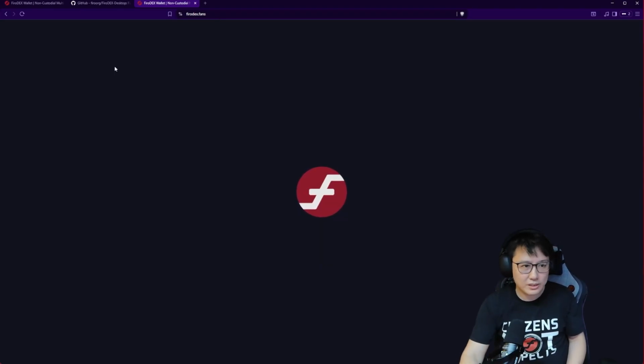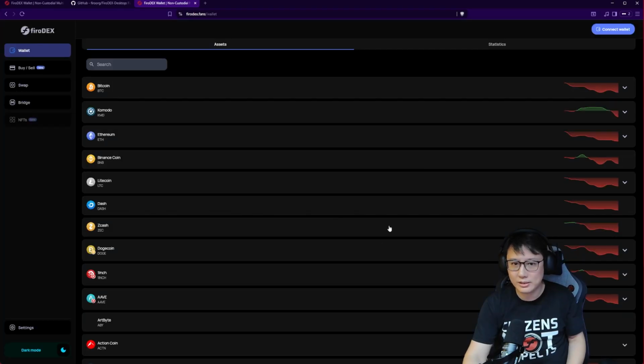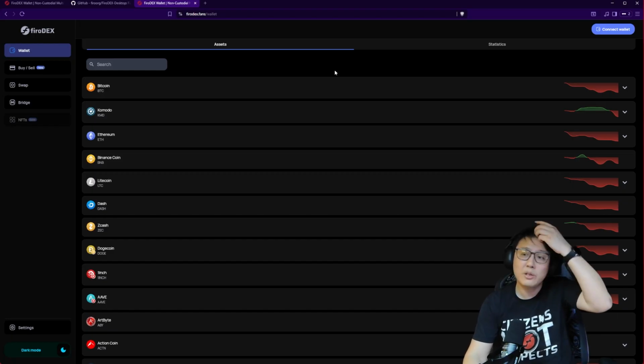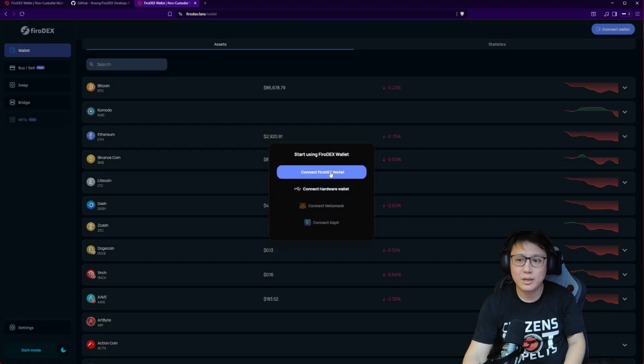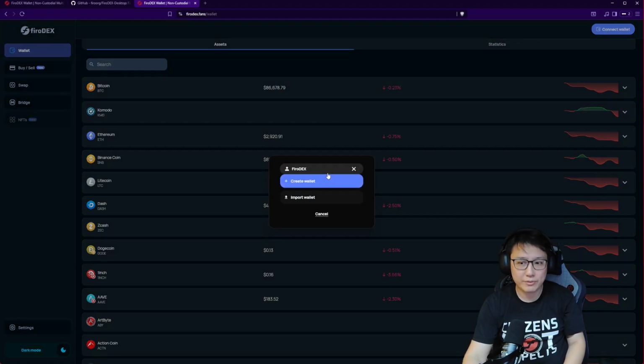So the first thing is to go to Firodex.fan. You will notice a 10-second loading time, especially when it's the first time loading. Be patient, it will eventually load. Now the first thing you want to do is to connect a wallet, and you would say connect a Firodex wallet. I've already created one wallet here, but let's go through the wallet creation process so that you're familiar with it.